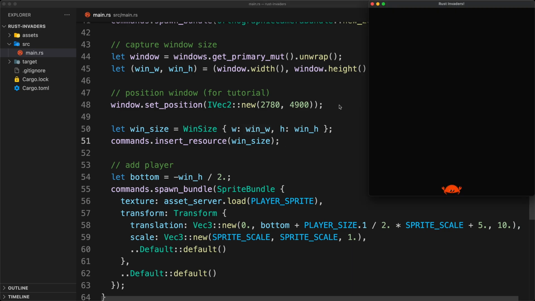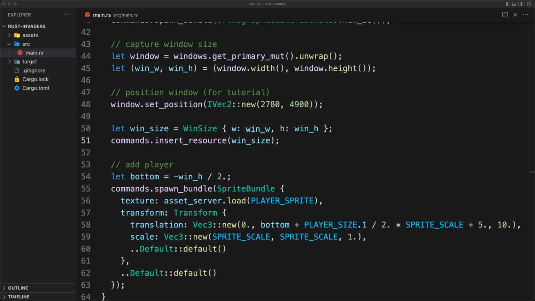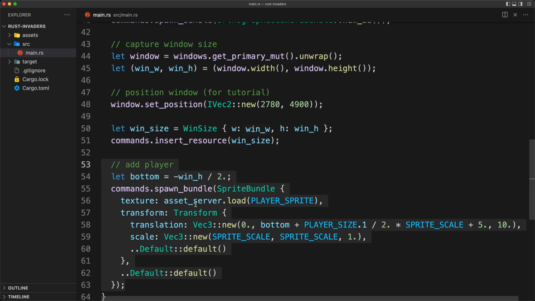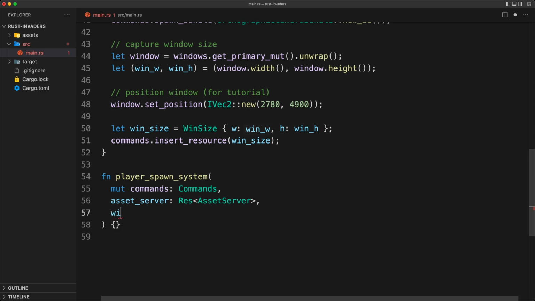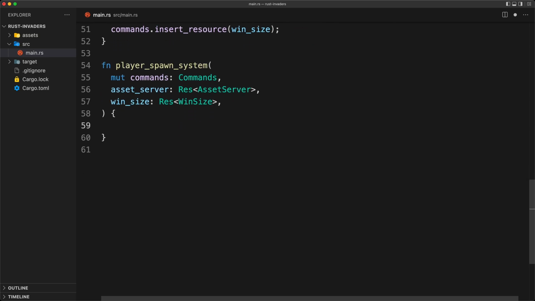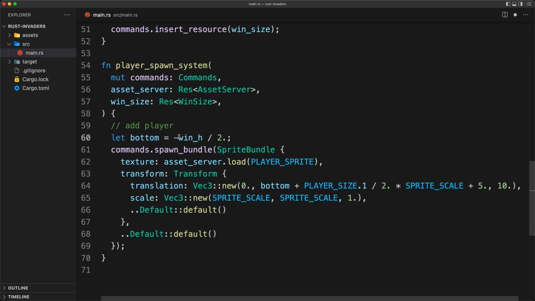Now if we run it, obviously everything is the same. And now that we have that, we can take our code for the player spawn, and we're going to create another system, which will be a player spawn system. We're going to follow the convention. The arguments will be our commands, because we need to spawn the player. And then we're going to have our asset server, which we need to load the sprite. And now, rather than have the window resource, we're just going to have our win size. And that will be our resource, and inside it, we're going to have our win size type. That is the way it works. Now, inside the body of the function, we're just going to paste what we have. And rather than have win_h, we're going to have win_size.h.